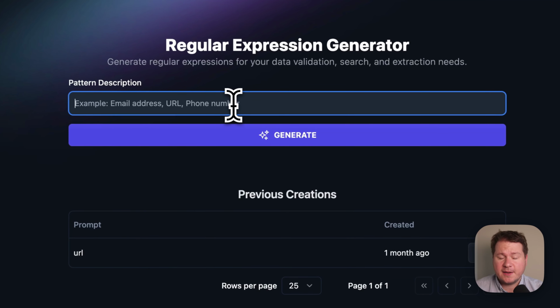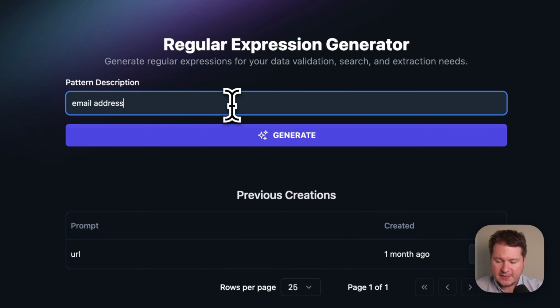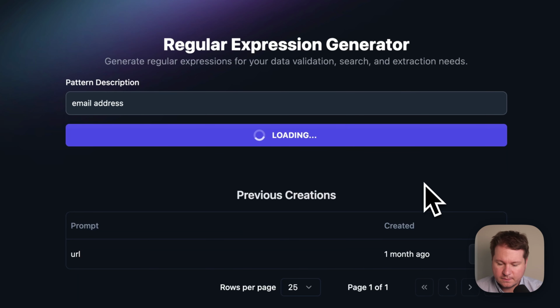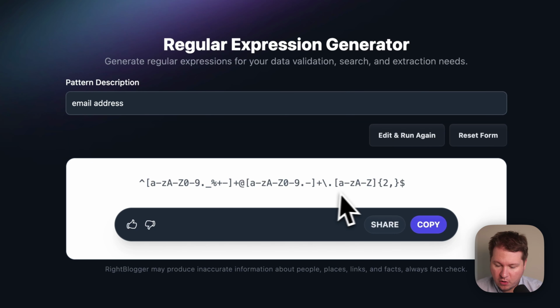Now, the most basic example is probably an email address. So let me type that in and hit generate. And you can see here, we instantly have our regular expression for email addresses. It'll match text, and then it has the @ symbol in there, and then of course a domain name.